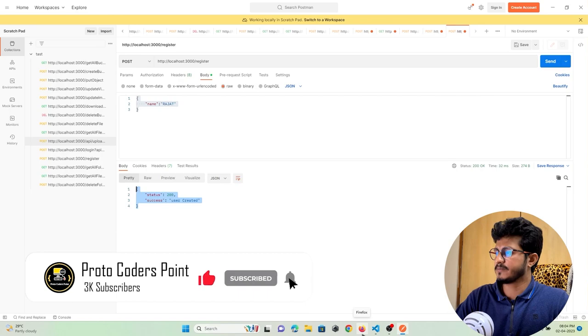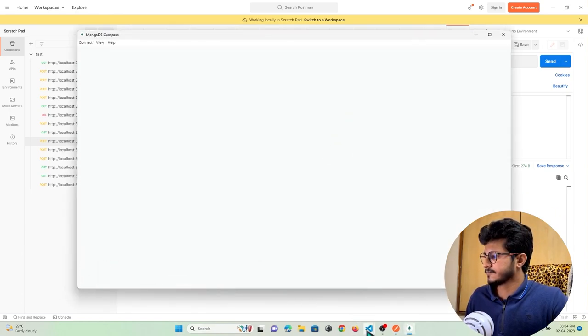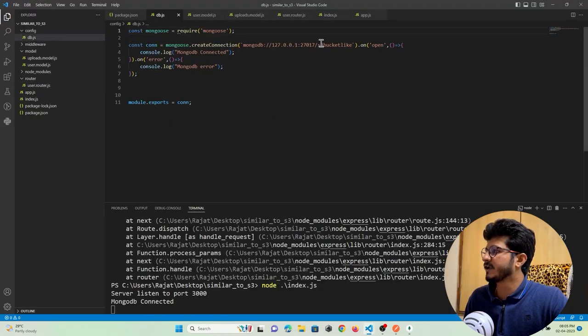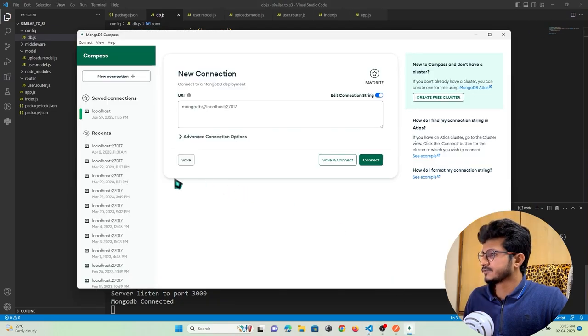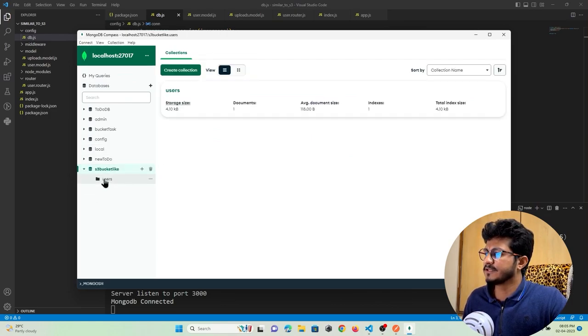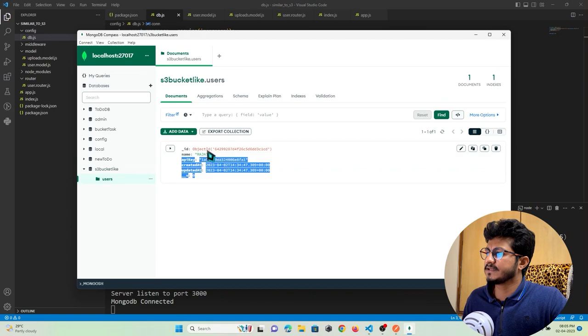Now let me open my MongoDB database and check. You can see our database name is S3 bucket like. I think the database will get created. You can see inside this we have a user, and there is a user being registered.